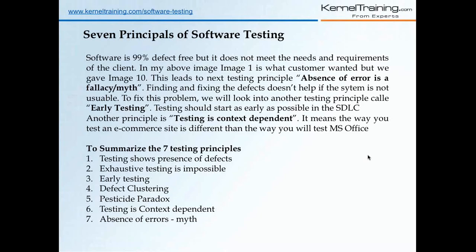So rather than giving a 99% defect free product which doesn't meet the end requirements of my customer, I should be giving a product which may have some errors, but it solves the problem of my end user, okay. So absence of error is a fallacy or a myth. There will be errors even though you have tested thoroughly. But I mean, we cannot live like this, right? We have to find a solution for this.